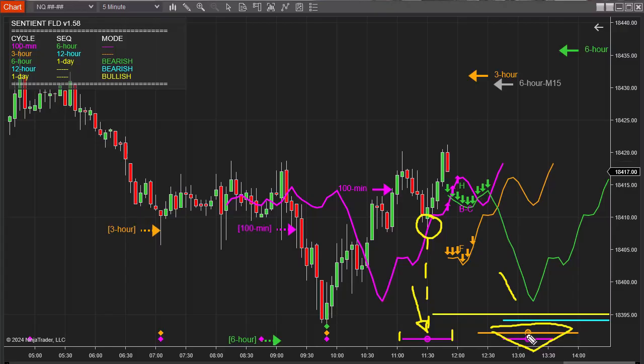The longest cycle in this little nest of lows is the orange-colored cycle, which of course from our cycle table we know is the 3-hour cycle. And so we are expecting a trough of the 100-minute cycle to occur over here. That has probably now formed, and we are expecting the next 3-hour cycle trough to form over here a little bit after 1 o'clock in the afternoon. And that is the information that the Sentient FLD indicator displays.